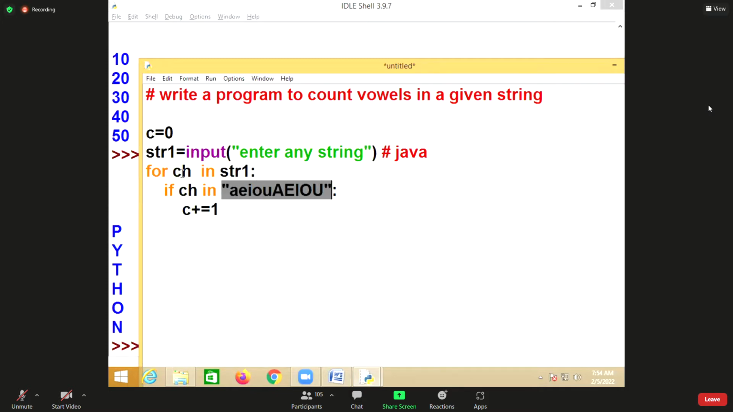No. Then read the next character. What is the next character? A. Is A there in this group of characters? Yes. Count becomes 2. Are there any more characters? No. So the for loop is executed until it reads all the values. How many times is this for loop executed in this case, Java? The string has 4 characters, so the for loop is executed 4 times.